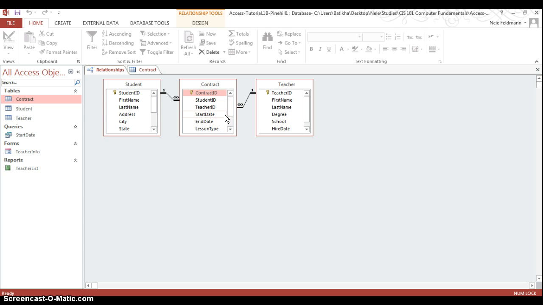In this case, we have a one-to-many relationship, which means that one row in one table is associated with one or more rows in another table. The benefit of relationships is data integrity. Without relationships established between different tables, data integrity is not necessarily guaranteed.